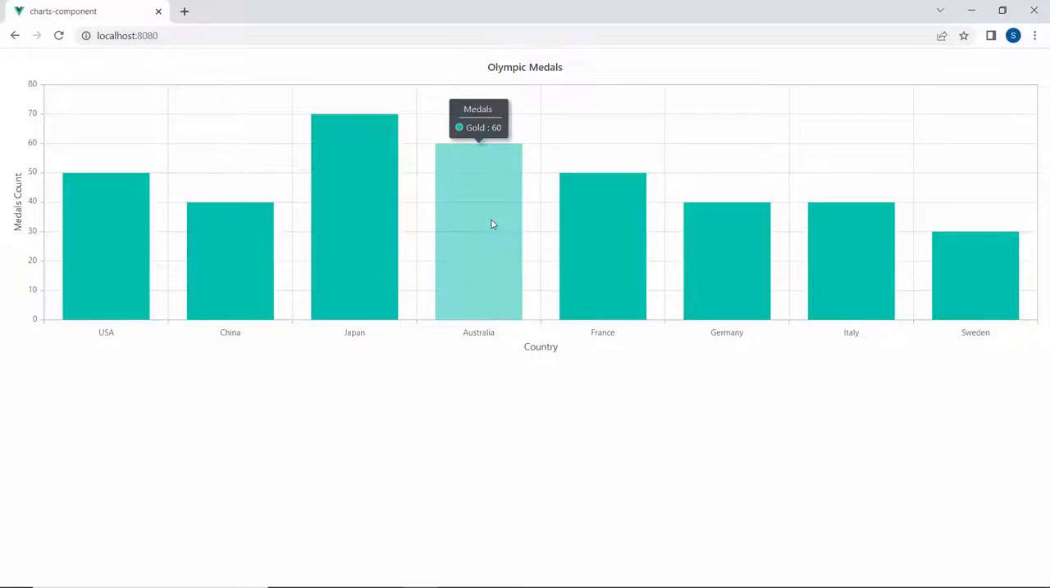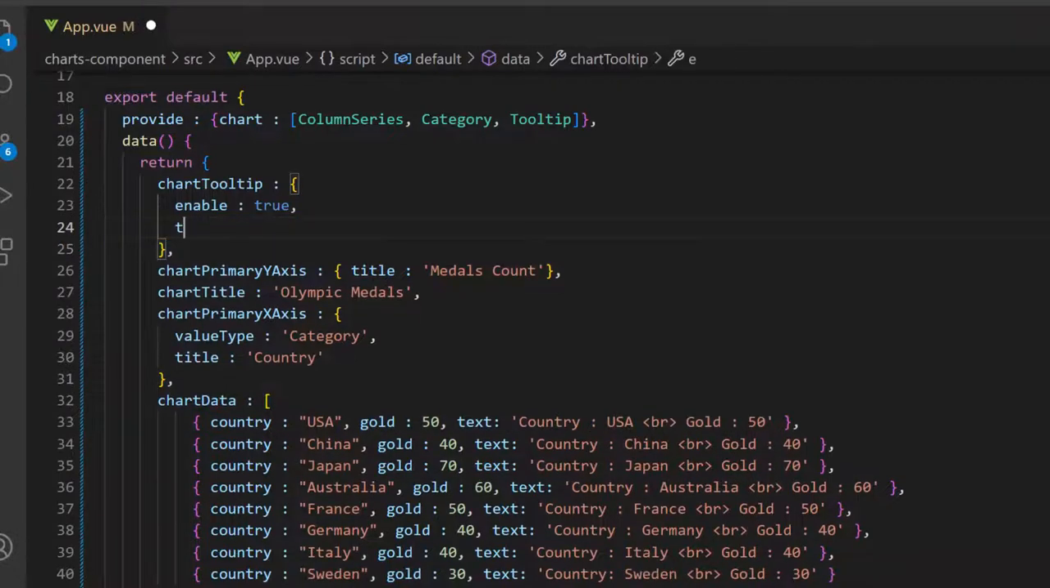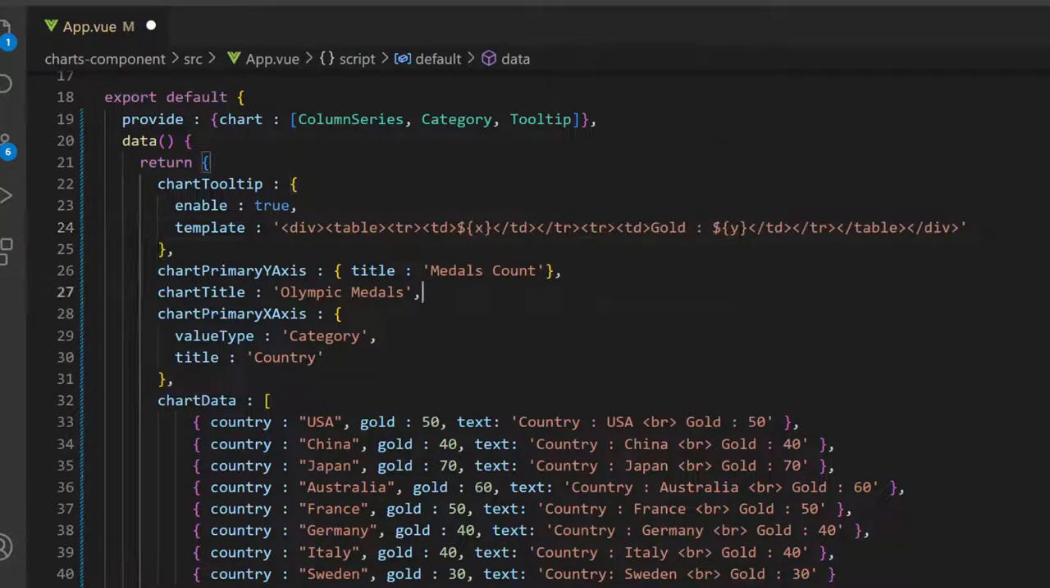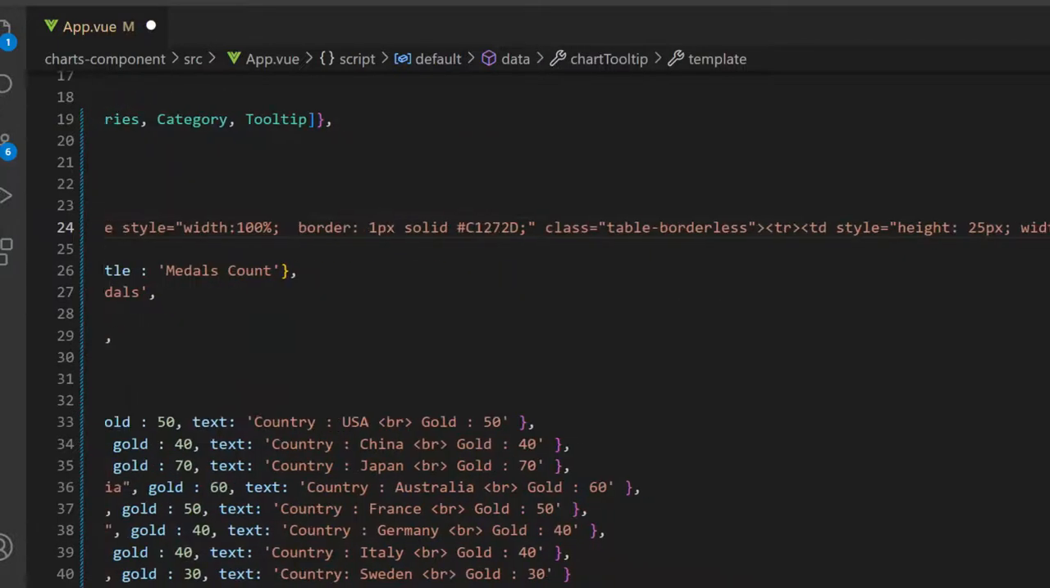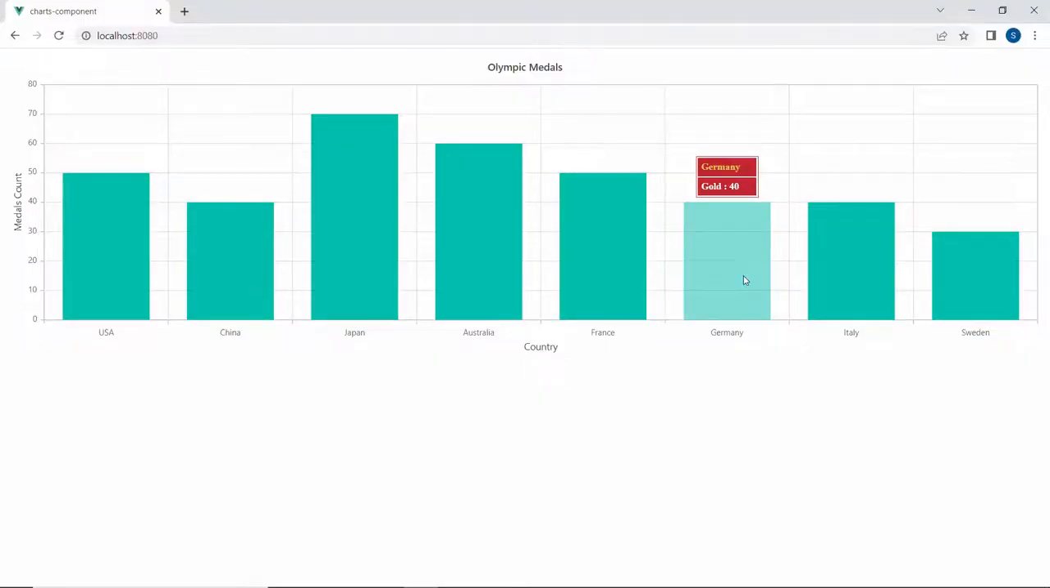Now, I will format the tooltip using an HTML template. To do that, first I need to remove these existing properties from this chart tooltip variable and define the template property. I am planning to show tooltip information in table format, so let me define the table structure using the HTML table tag. Then, I will assign X and Y values. Here, I will apply some CSS styles to customize the table structure in the tooltip. Now, when you look at the chart output, you can see the tooltip displayed with the custom table design.